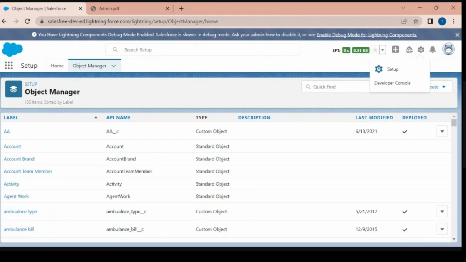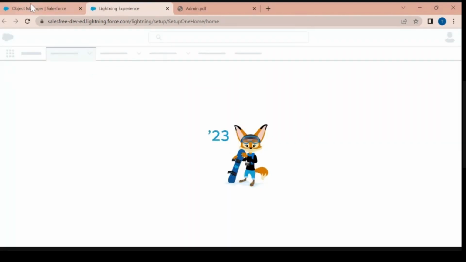And a quick suggestion, in case you want to take some notes, grab a pen and paper and start taking notes, so that it would be easier for you to refer whenever you need to. Now, the first step is to click on the gear icon and click on Setup. Once you click on Setup, this is how it looks.